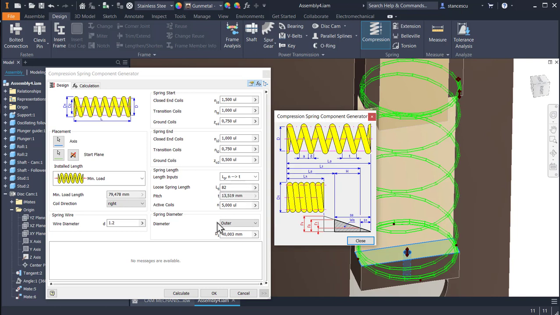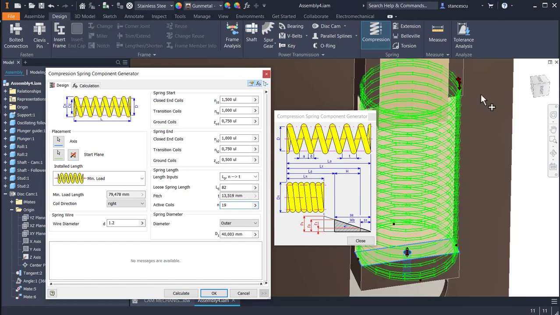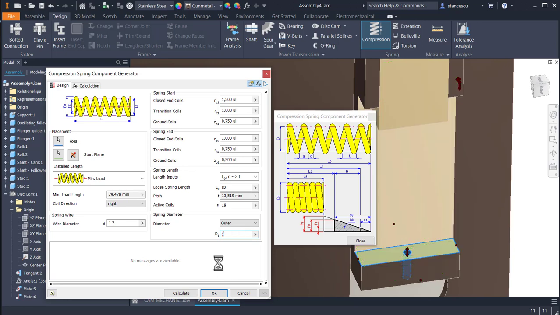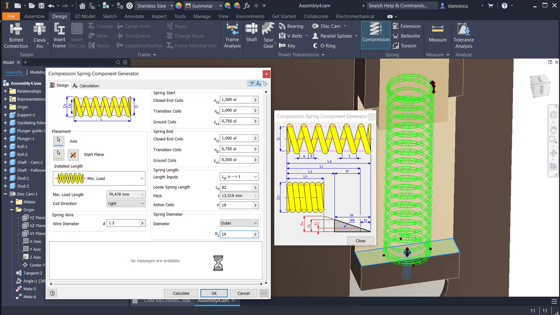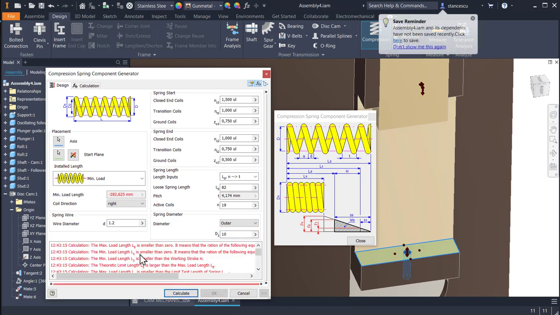We choose this value. Number of active coils, say 19. You see, the outer diameter of our spring is to have room here, which is 10. Let's place 10. This is 10. Good. Calculate.